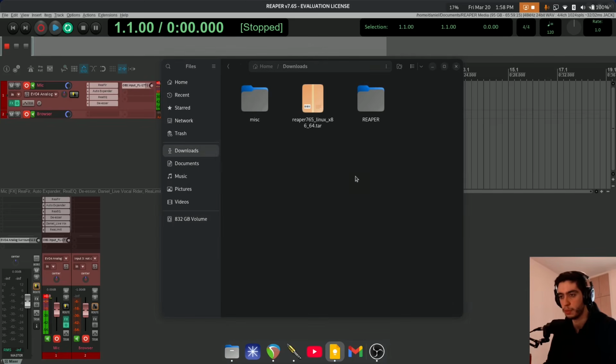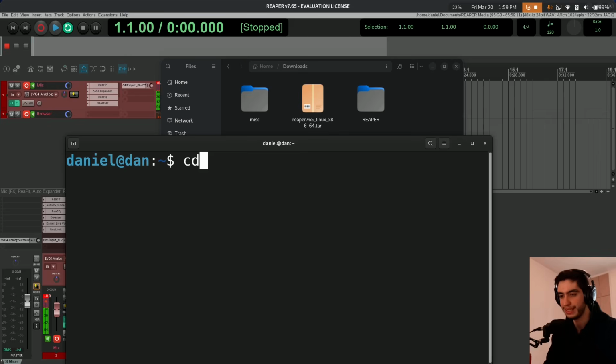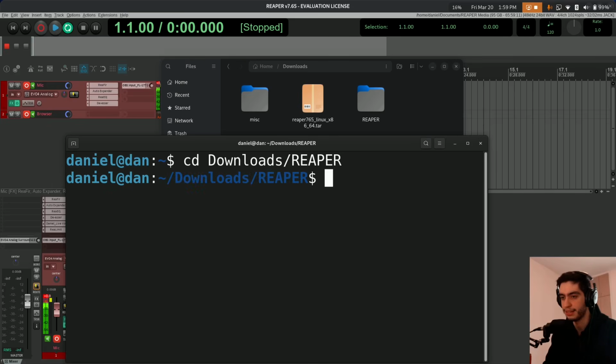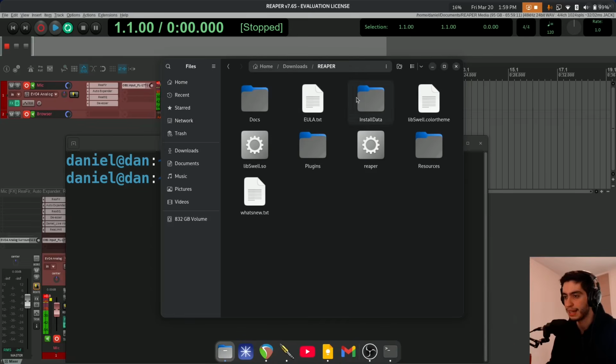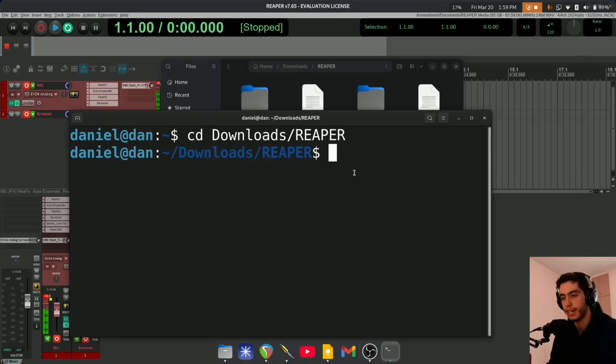Next step, I want to open the terminal and I will do cd to change directory into the downloads/Reaper with big letters and hit enter. Now we are inside that Reaper folder. How did I know to type that?